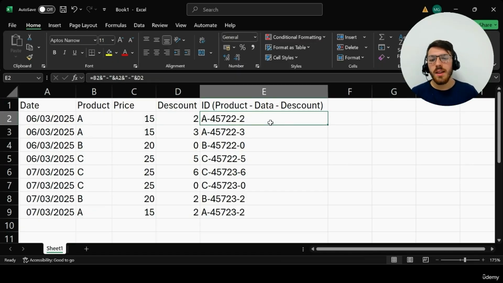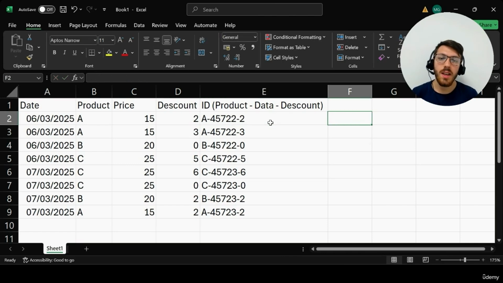Now we're going to see a little bit of the lookups, the VLookUp and the HLookUp, where we're going to use these IDs.